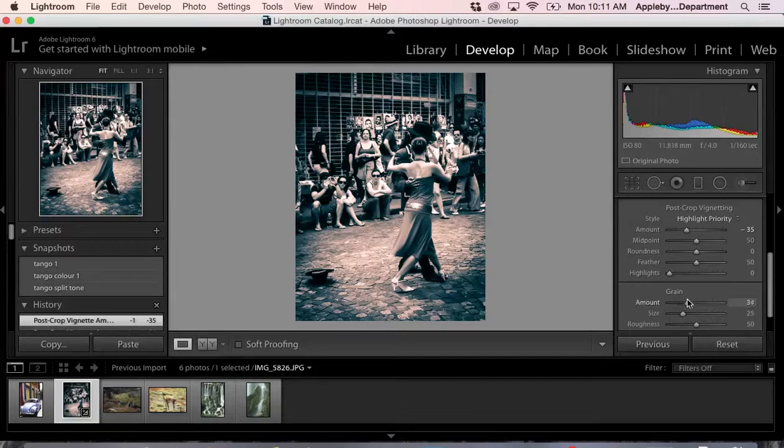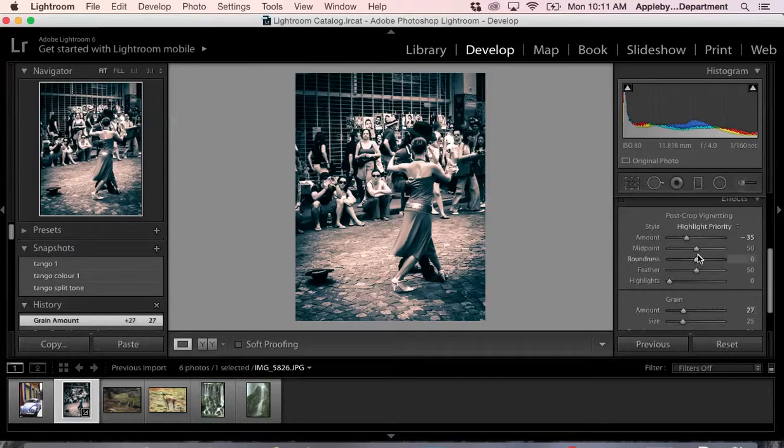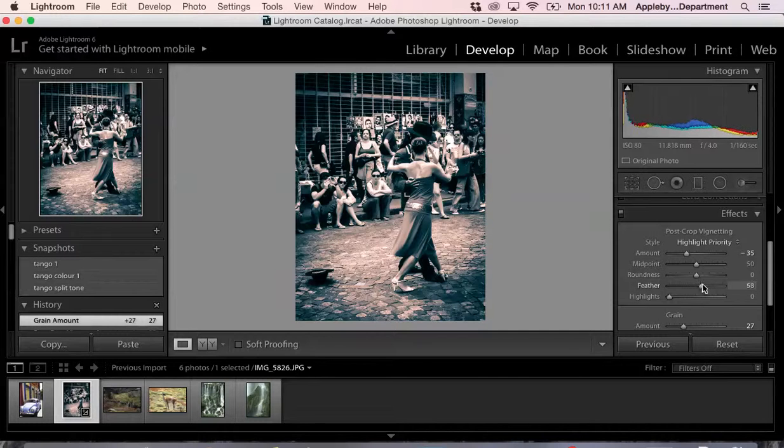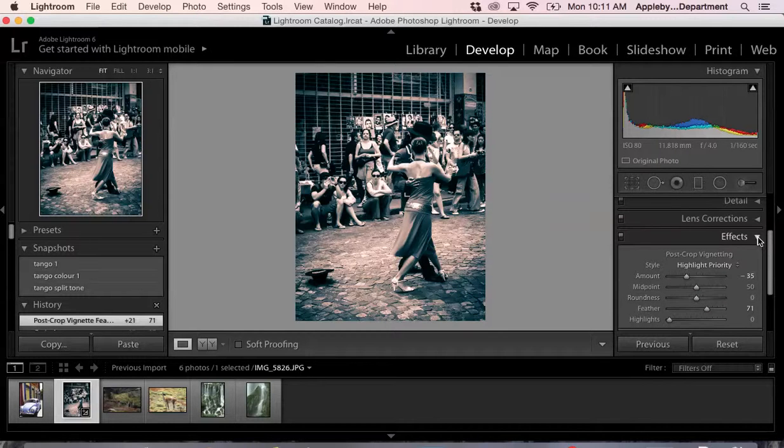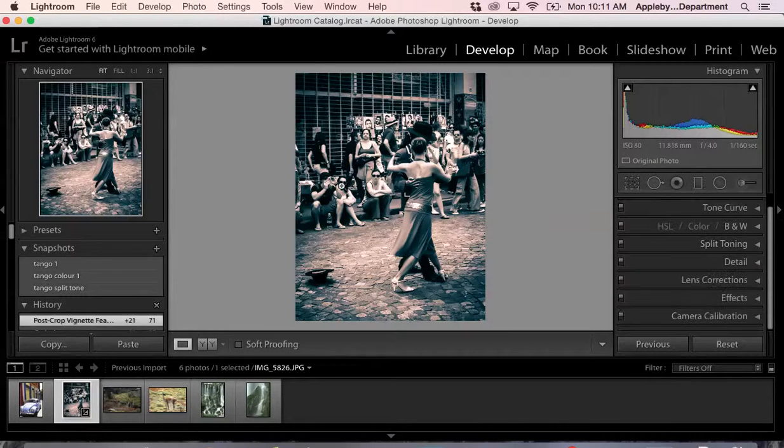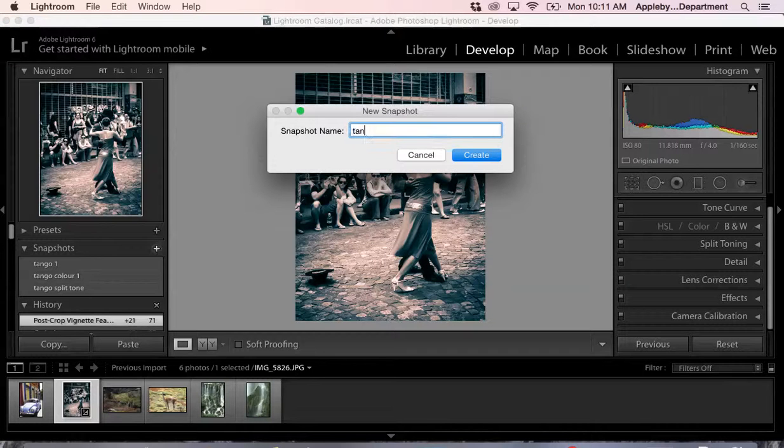You can throw in more grain. This is going to make your photograph look kind of old-timey if you go too far with it. So just be careful about that. There's a feather for the vignette, so notice how this is a really obvious circle, and then as I feather it out, just like in Photoshop, it makes that opacity edge of the effect kind of bleed away. Okay, I'm going to take a snapshot of that one. Tango, what do we call it? Split tone 2. I like it.